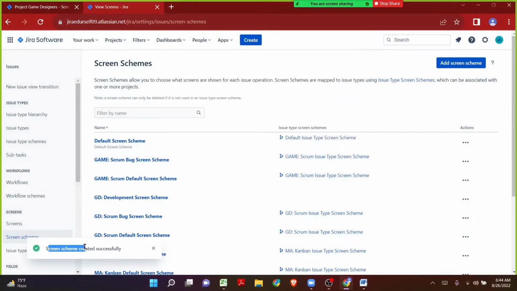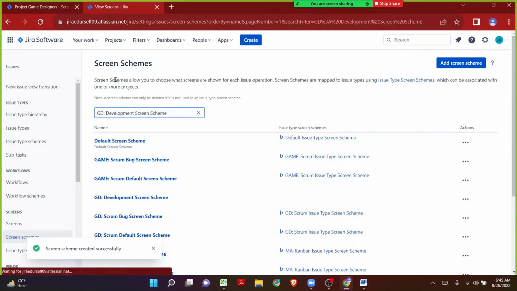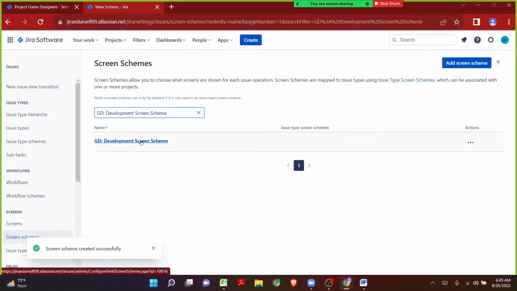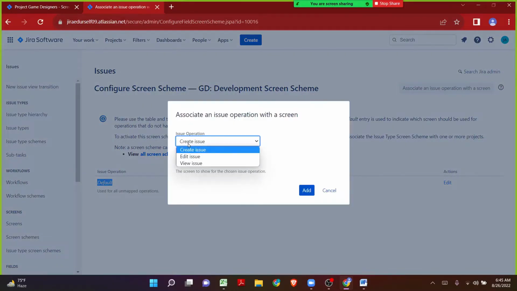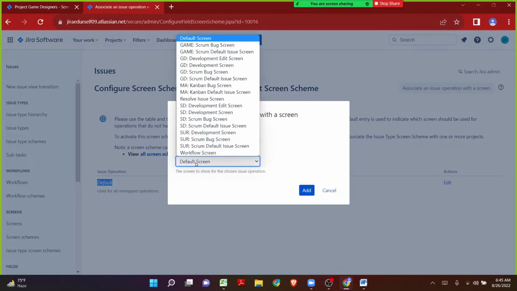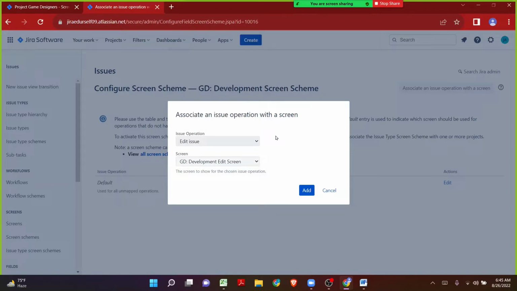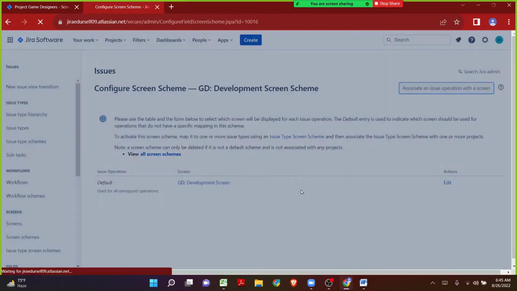Alright, a new screen scheme has been created. Let me open that screen scheme. Now as we can see, the create, view and edit issue operations are currently making use of the GD development screen. But we clearly know for the edit issue operation, we want to make use of a different screen, and that is going to be GD development edit screen. So let me click on add.